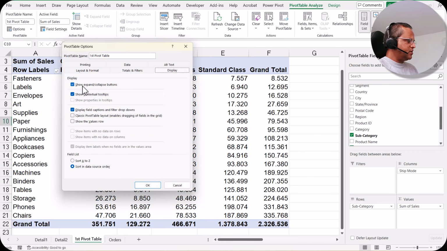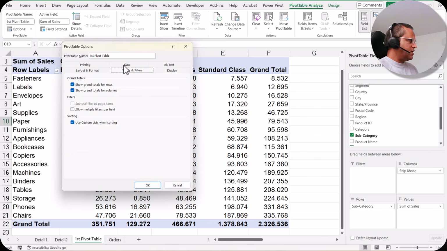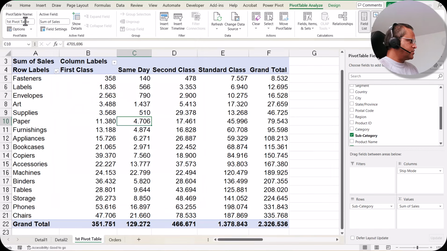In the display tab we'll also talk more about the expand and collapse buttons in this pivot table. If I don't want to see these expand and collapse buttons, I can remove the tick mark and I will never see them. So likewise, these are the various options that we have here. So this is the Options dialog box.